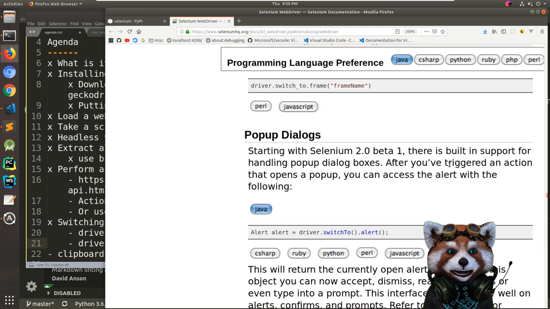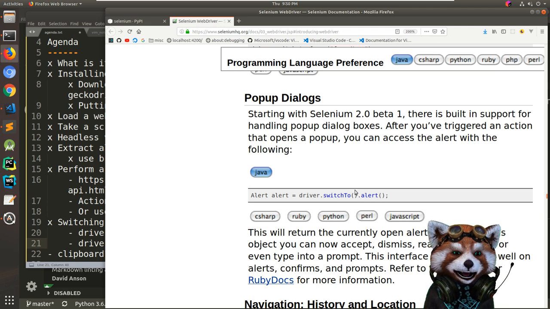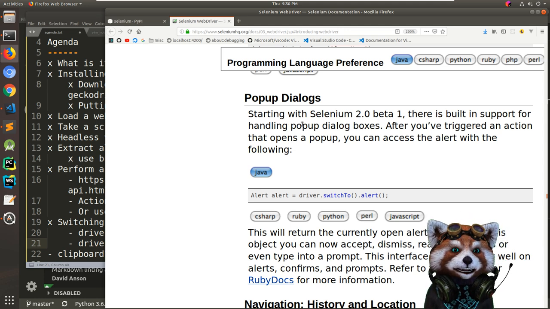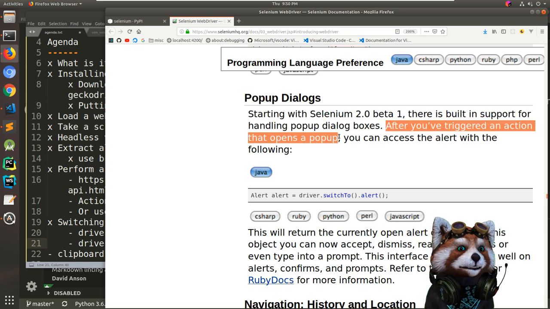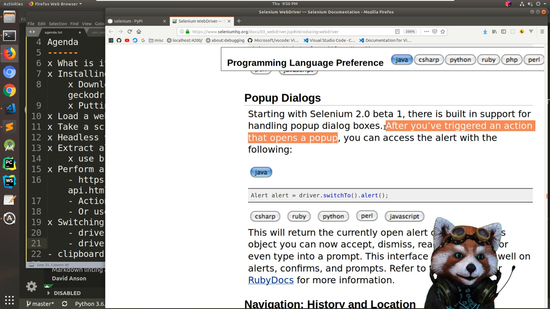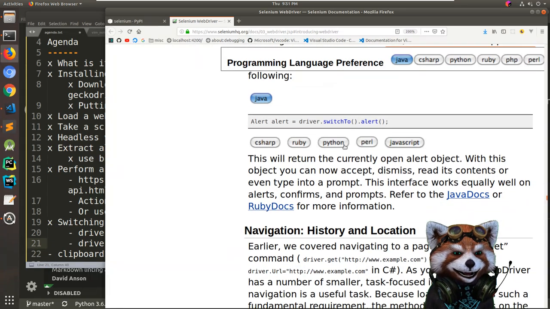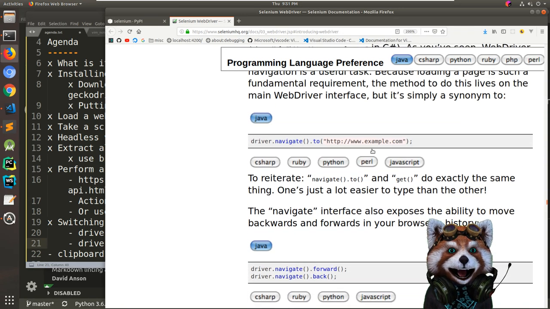Oh, wait a second. So this doesn't generate an alert. It captures an alert? Is that what's going on? There's built-in support for handling pop-up dialogues. After you've triggered an action that opens a pop-up... Oh. It's not an alert pop-up. It's actually like a pop-up window, I think. That's a little confusing. If I had a specific use case for that, I'd come back and check it out.